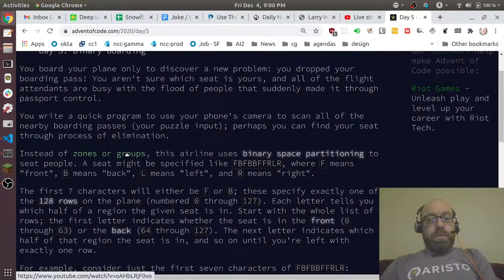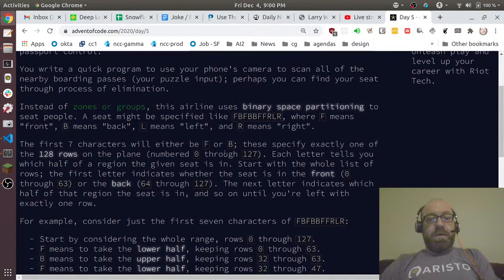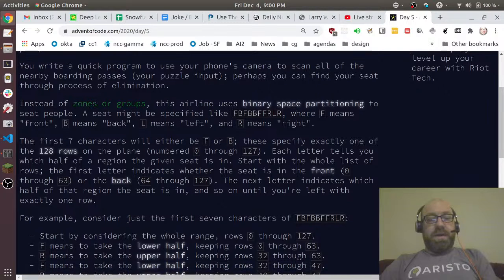Instead of zones or groups, this airline uses binary space partitioning to seat people. So you might be specified like F, B, F, B, front, back, left, right. The first 7 characters will be either F or B. These specify exactly one of the 128 rows on the plane. Each letter tells you which half of the region the given seat is in. Start with a whole list of rows. The first letter indicates whether the seat is in the front or back. The next letter indicates what half, and so on.